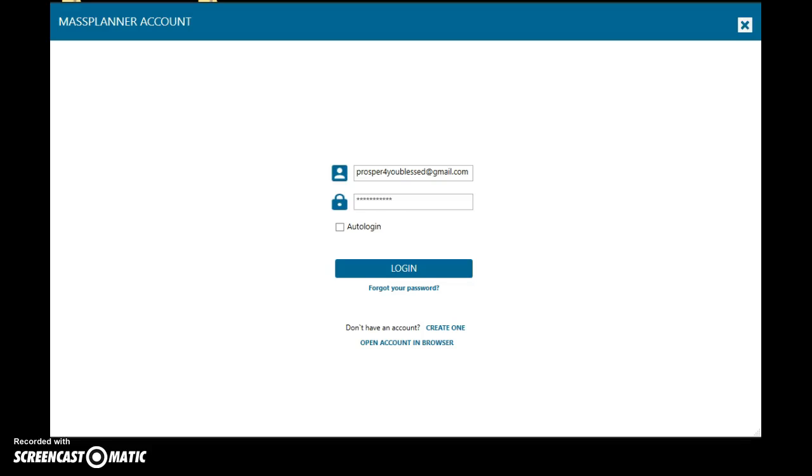Okay, so the first thing that you want to do is log in. You'll see that once you download the MassPlanner application, it'll be on your desktop. You double click on it and it'll bring you to this screen. You log in, put your username and password, and I click auto login and I log in.